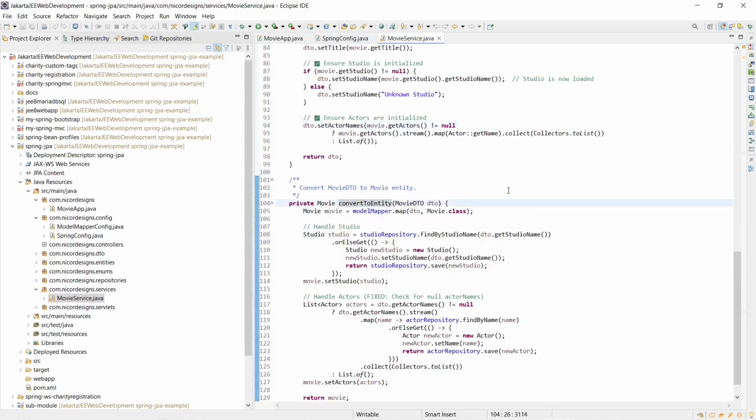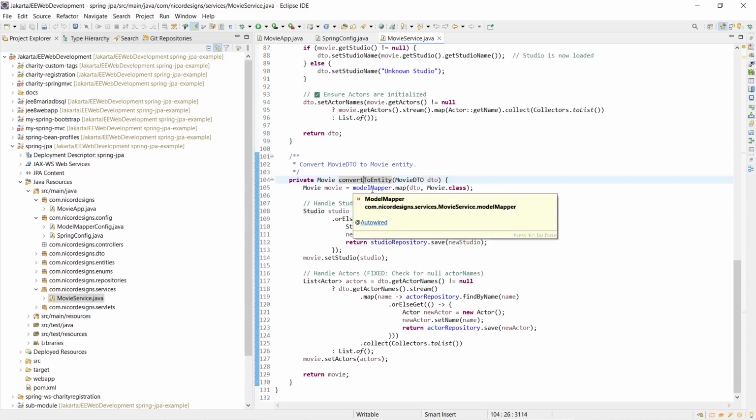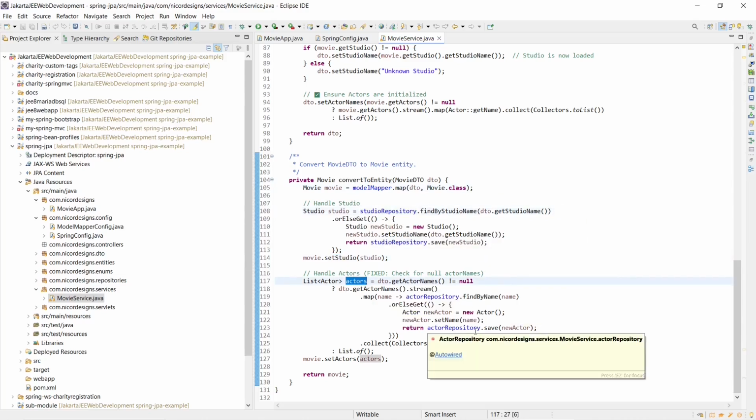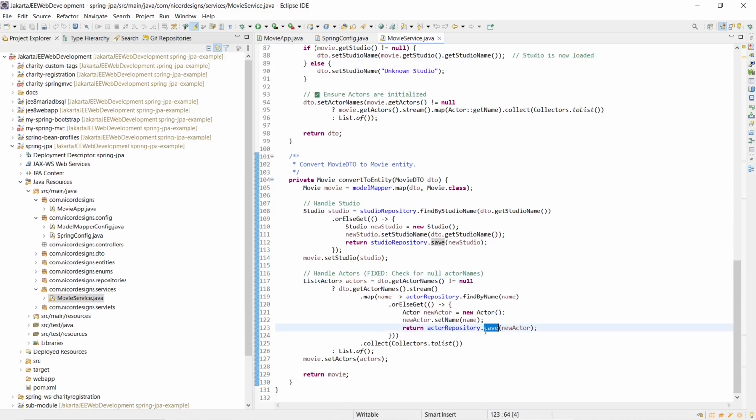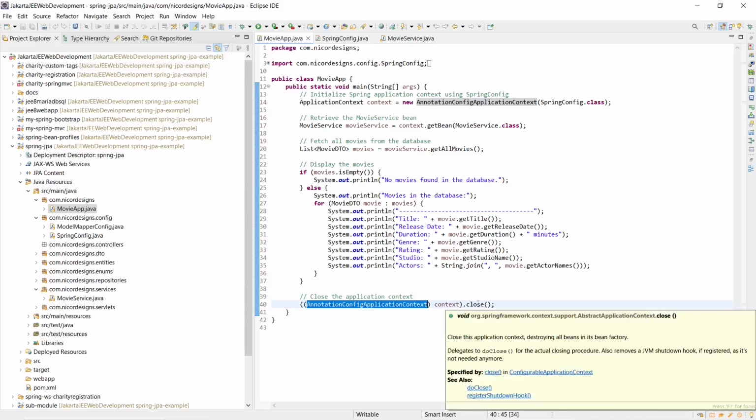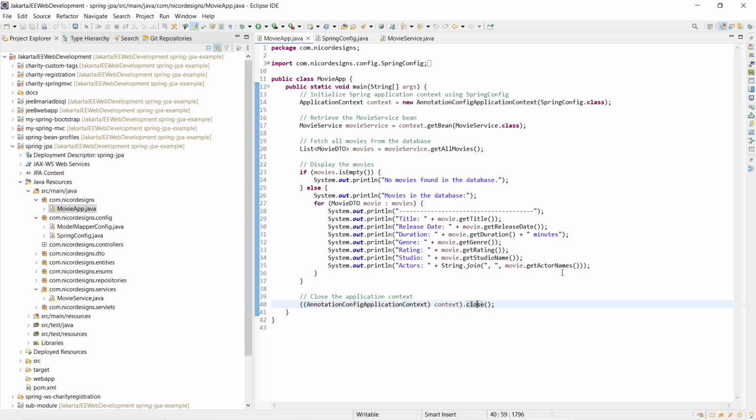And then we have convert to entity for the movie, where we use the model mapper and the studio repository, we set the studio, then we get all the actors and we add them to the actor repositories, and we set them in the movie and we return the movie. Then we just check if the movie is empty, or we loop through the movies and list it. We use the application context where we close it to ensure that all the other open assets will be closed.